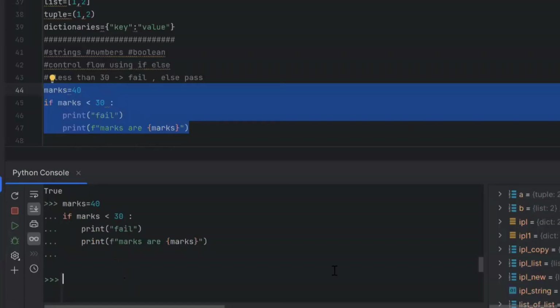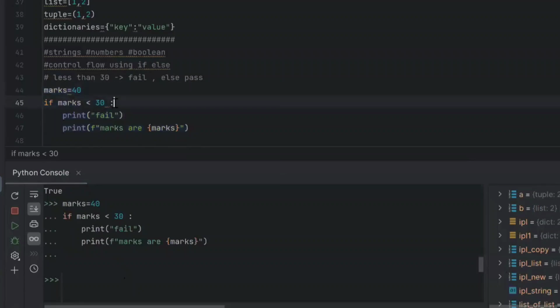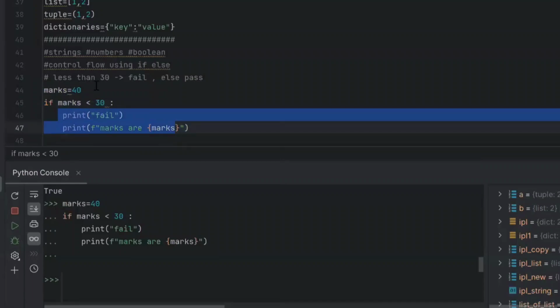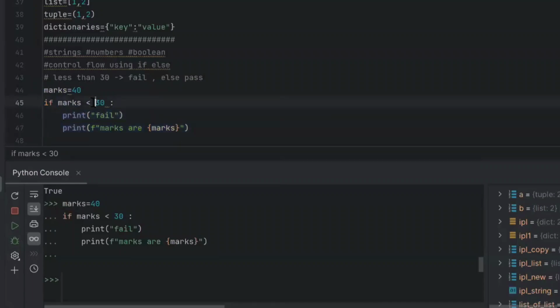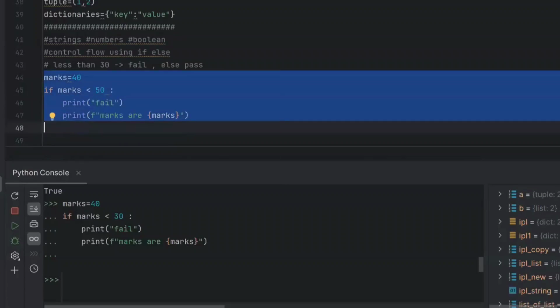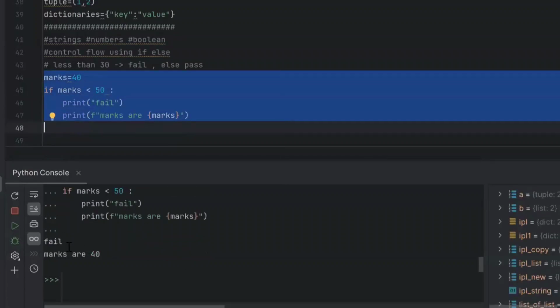Why did it not print anything? Because it didn't satisfy the condition. Marks is not less than 30. So what is happening? It is not going inside it. It is saying if marks is less than 30, then only these statements will be executed. My marks are 40. So let me make it 50. Okay.